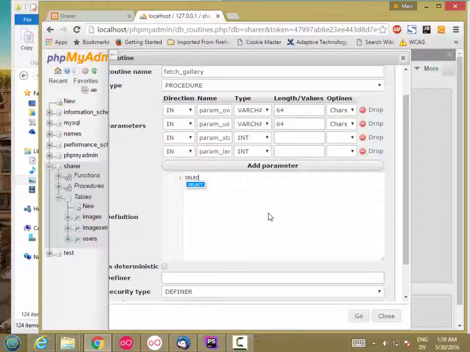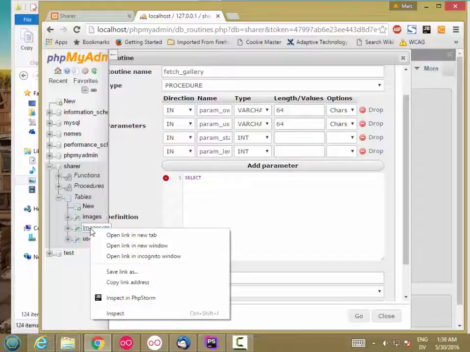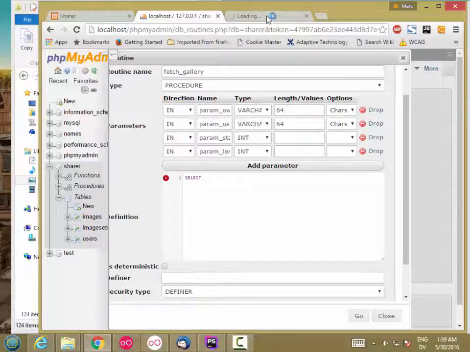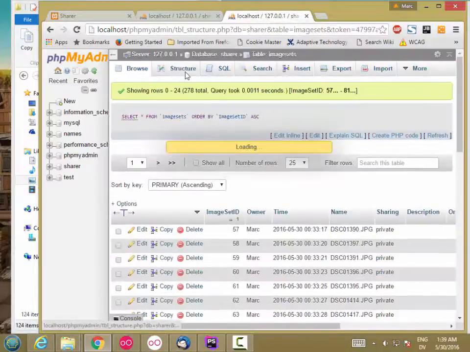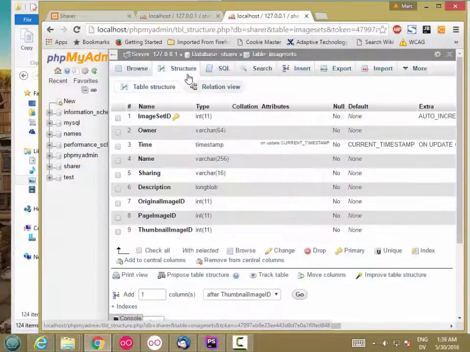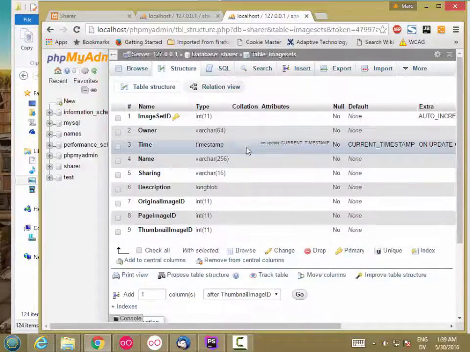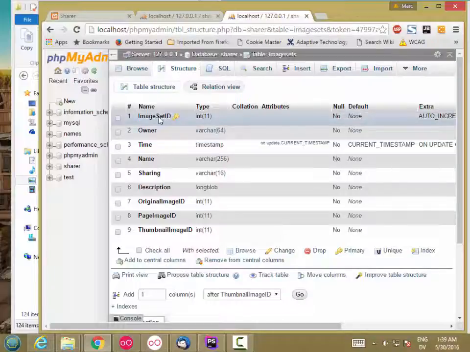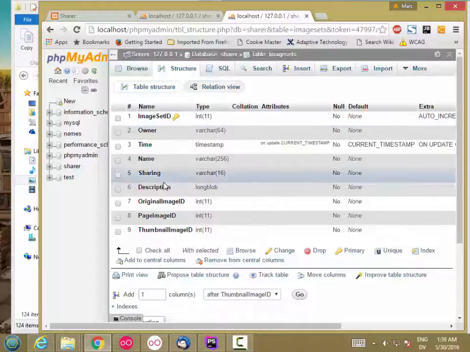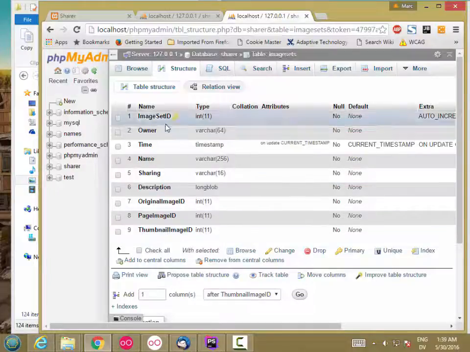So we want to select, and then let me take a look at what columns we need. So I'm going to open the ImageSets table in a new tab, and I'm going to browse the structure. So the columns that we need are just the columns that we need to display the gallery. So we're going to need the image set ID so that the user can navigate off to a page that shows the image, and also so that we can display the thumbnail.